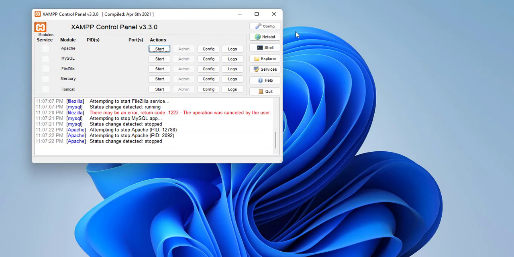And now we have successfully installed XAMPP on Windows 10 or Windows 11. And that's it for this video.